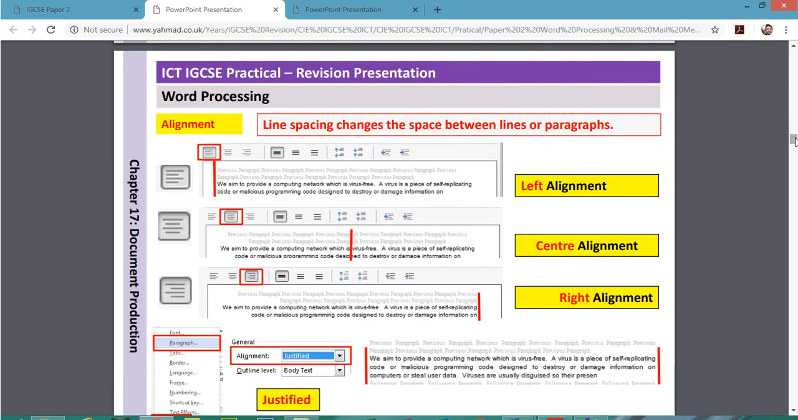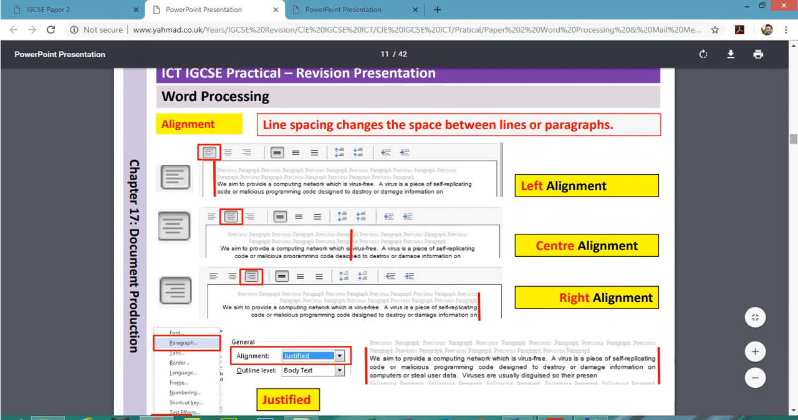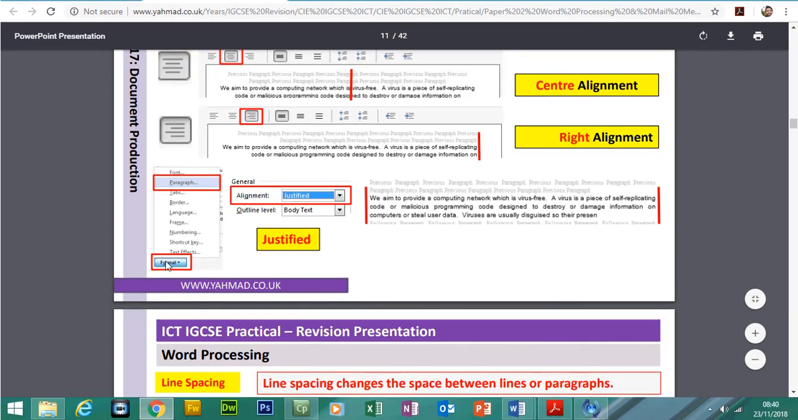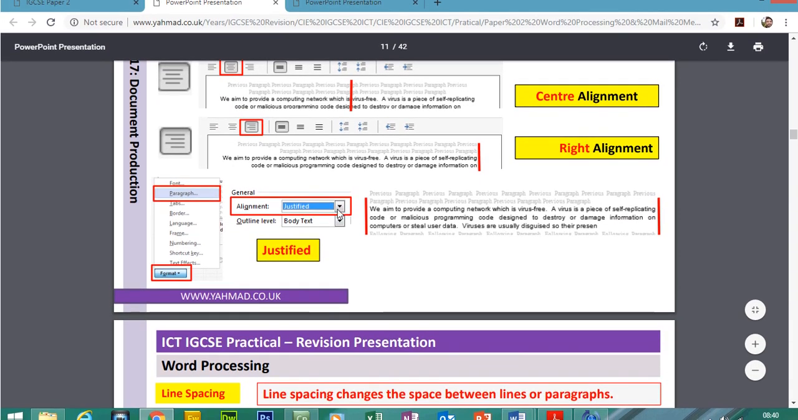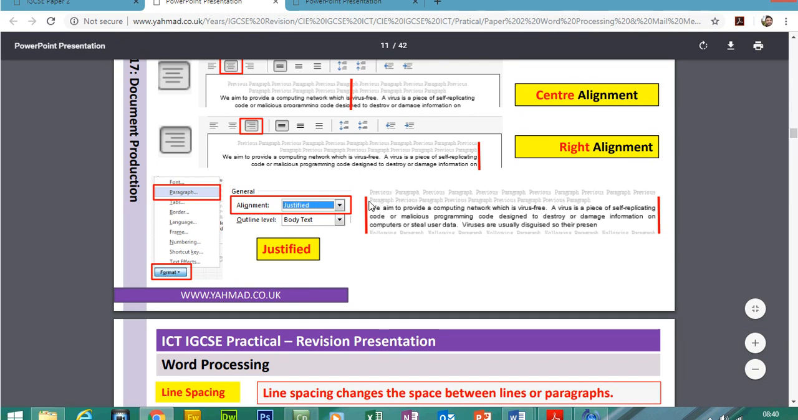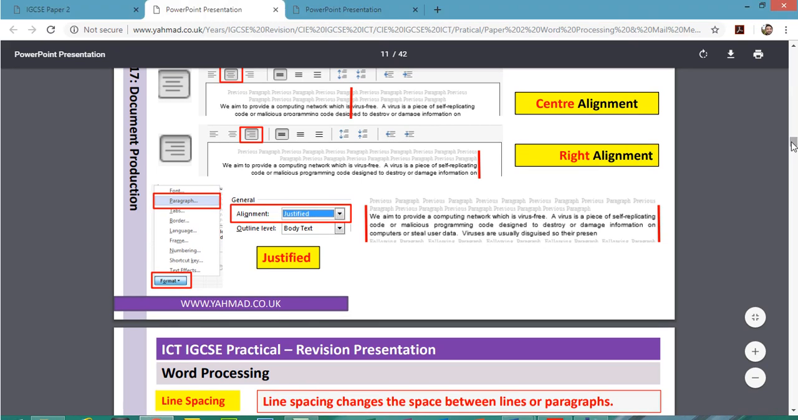Okay, so let me go through some of these things here. The first thing we're going to be looking at is alignment. If you select this option, it's going to left align the text. This option will center align the text, and this option here will right align the text. If you don't see justification, what you can do is click on Format Paragraph and then select Justify. Justified will make sure the text is straight on both sides.